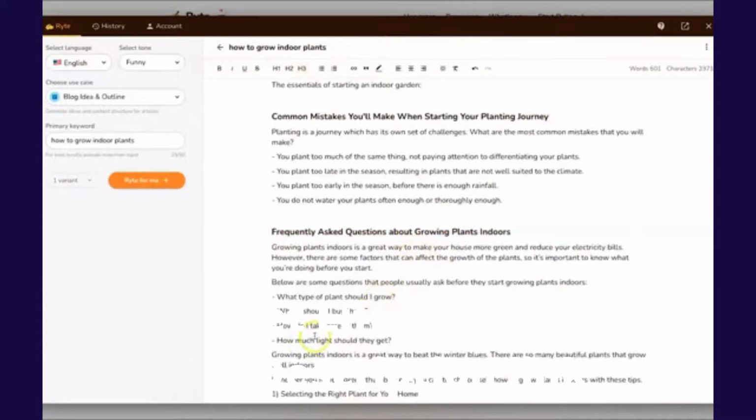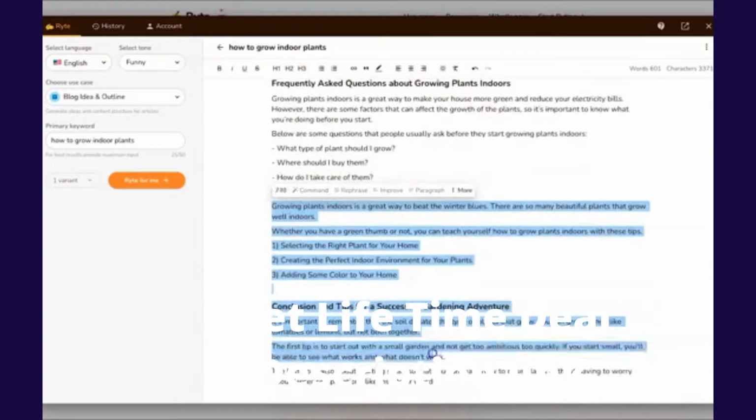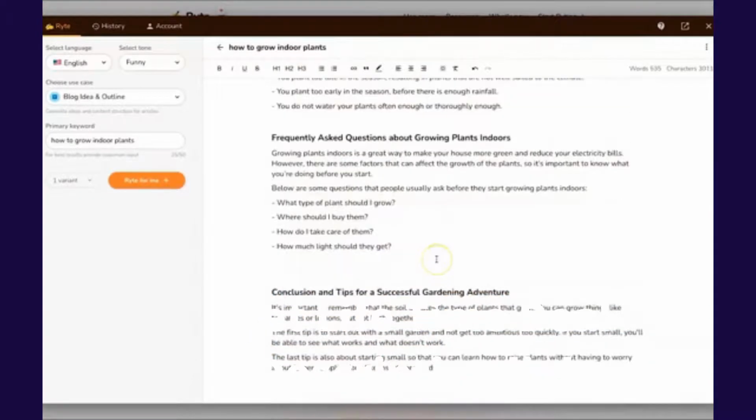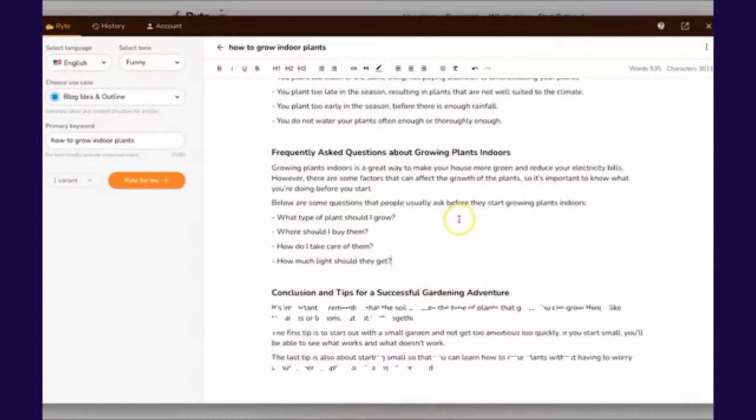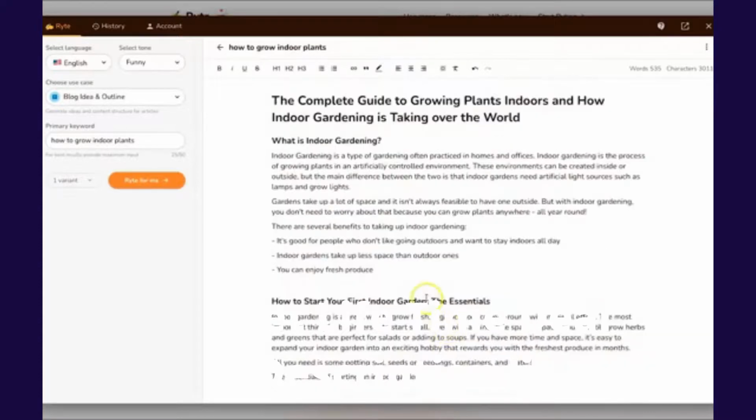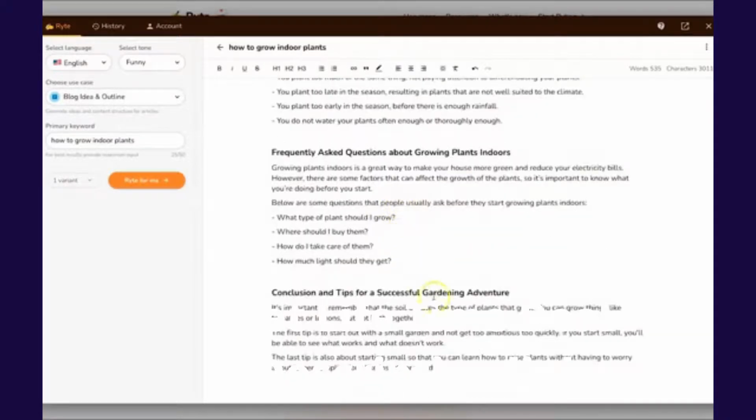So paragraph. There we go. This is more of what we're after. So below are some questions that people usually ask before they start growing plants indoors. What plants should I grow? What should I buy? Do I take them? Everything like that. So this is all pretty good. We've got the FAQs. We've also got conclusions. So I'm pretty happy with how this article has come out.